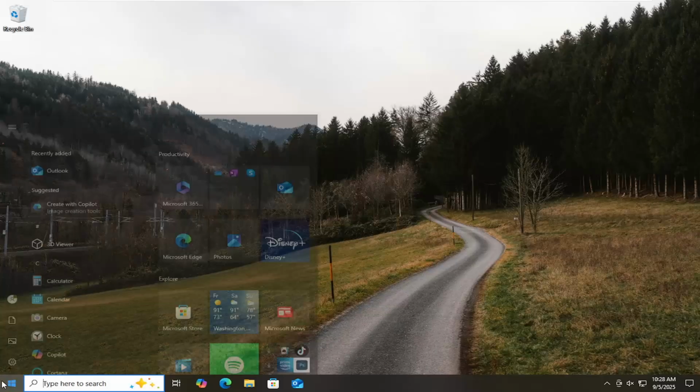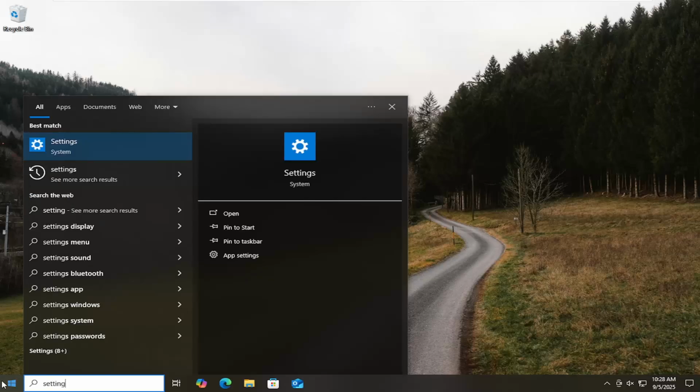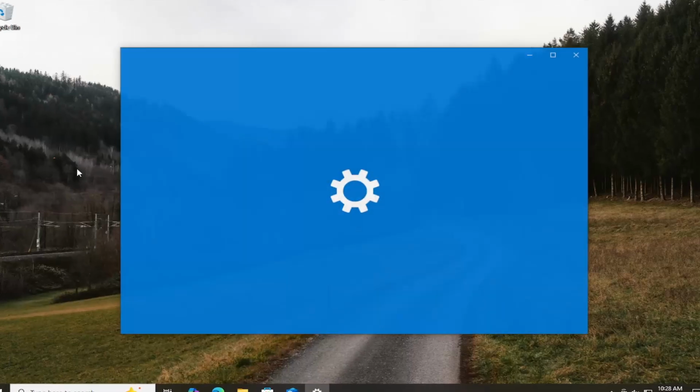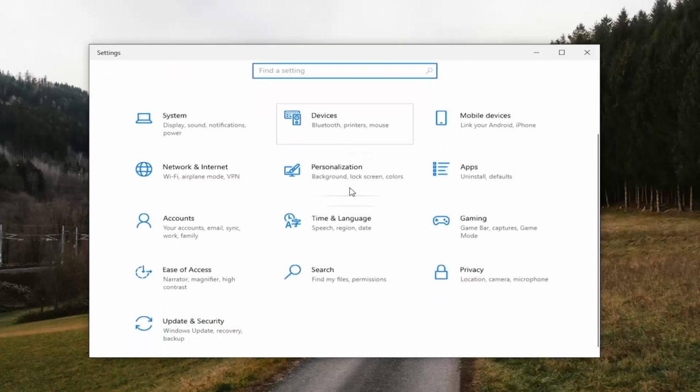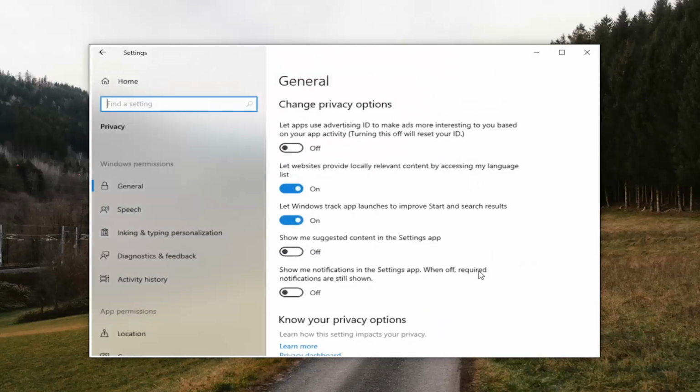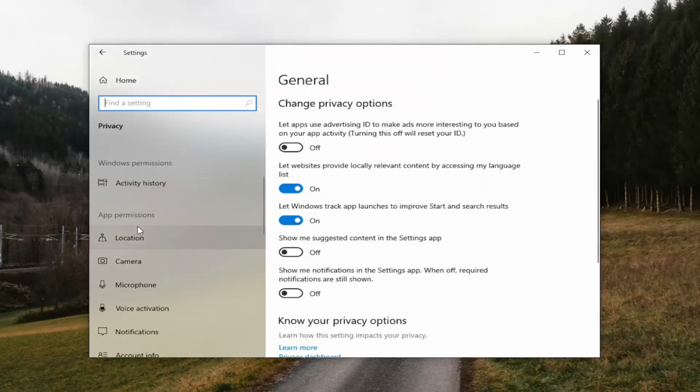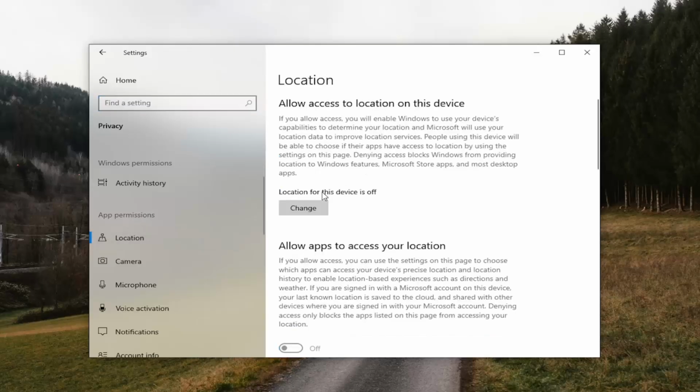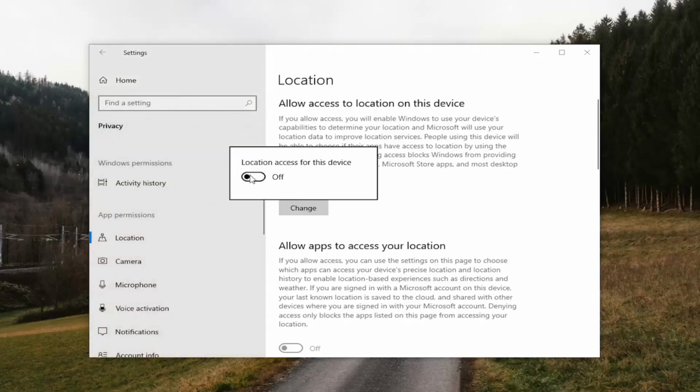So all I have to do is open up the search menu, type in settings, best result, come back with settings, go ahead and open that up. And then going down, you want to select the privacy tile. And on the left panel underneath app permissions, select location. Where it says location for this device is off, go ahead and select change, and then you can just turn it to the on position, and that's all you have to do.